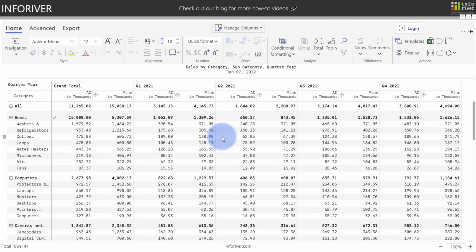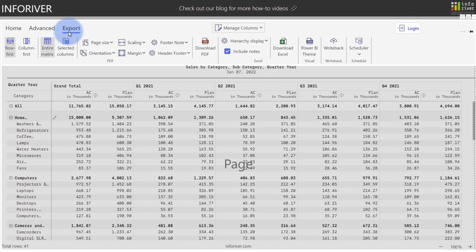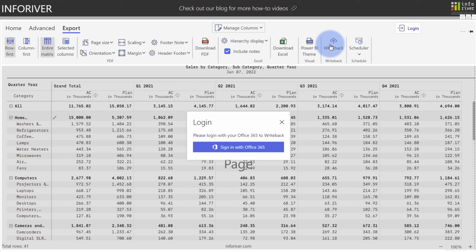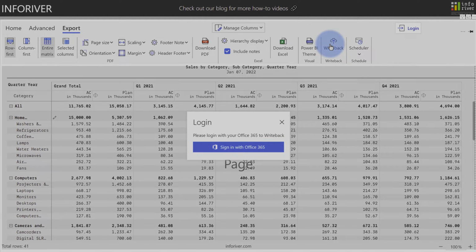And one last very important thing to mention. If you are using the Enterprise Edition of Inforiver, you have the ability to write this data back to a database. To do that does require some setup, which can be configured if you come up to the Export ribbon, select the Write Back option, which will then prompt you to log into your Office 365 account to configure Write Back to an Azure database.